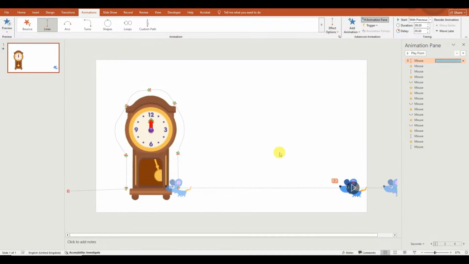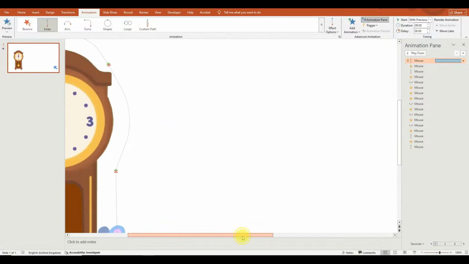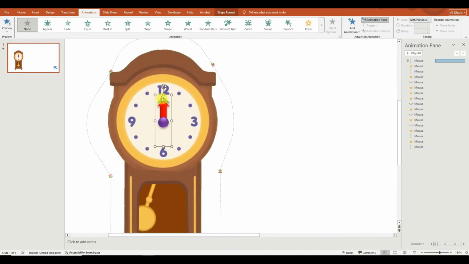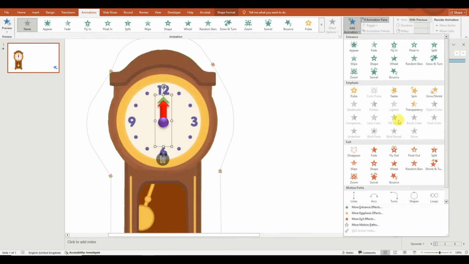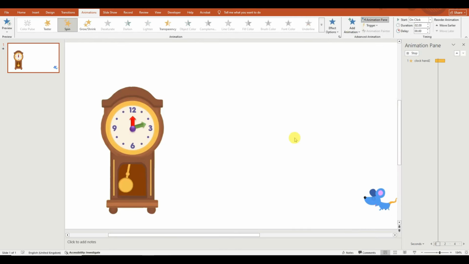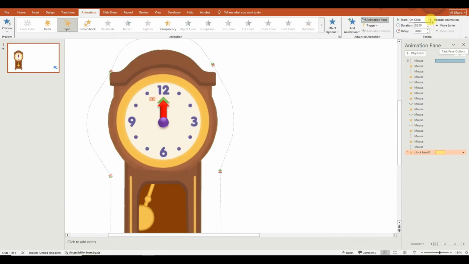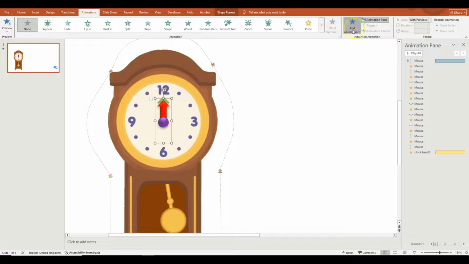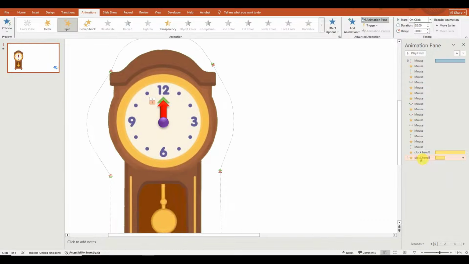Now it's time to animate the clock hands. For the minute hand, select the minute hand, go to Add Animation, Emphasis, Spin, set it to start with previous, set the delay to 0 seconds and the duration to 14.5 seconds. For the hour hand, select the hour hand, the red one, add a spin animation, set it to start with previous, delay to 14.75 seconds and duration to 1 second.